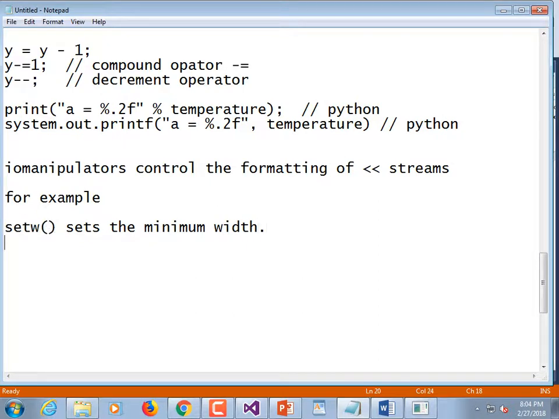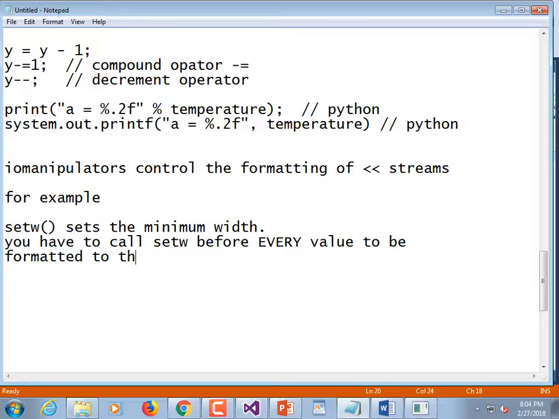Let's put that as a comment. You have to call SetW before every value to be formatted to that width. Spoiler alert, that's a quiz question. Okay. There's another one, which sets the precision, which is the number of decimal places you have.